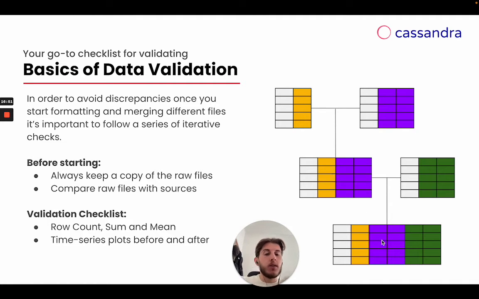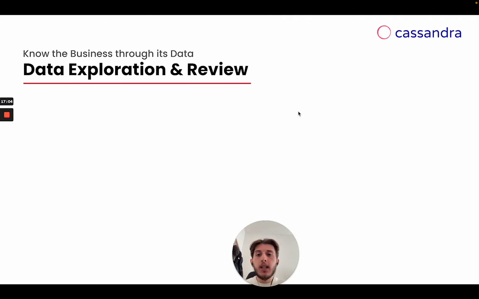Once you go for the third merging, for instance, it's okay to compare this to this one. But again, if you want to be 100% sure, you may even compare them all the way up to the top. So these are basically some data validation things that you can do in order to ensure data integrity and the correctness of the data, basically.